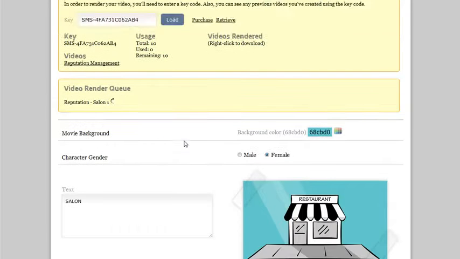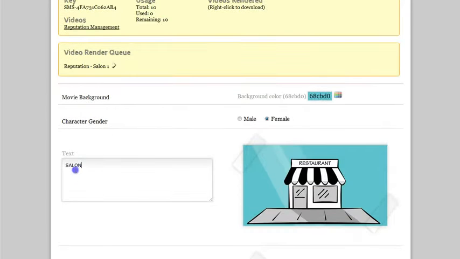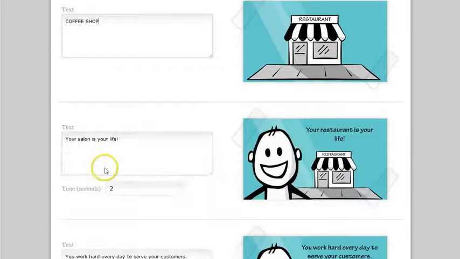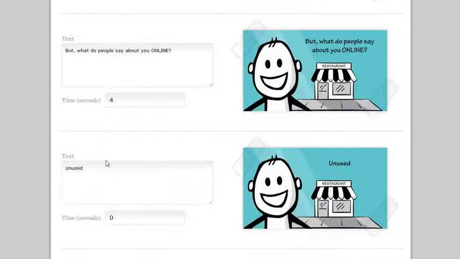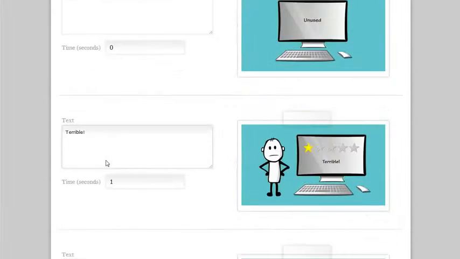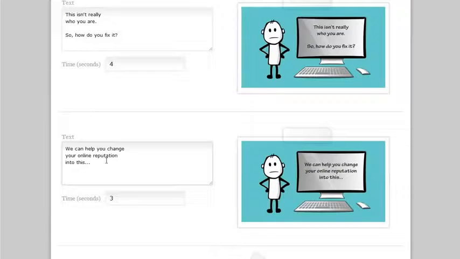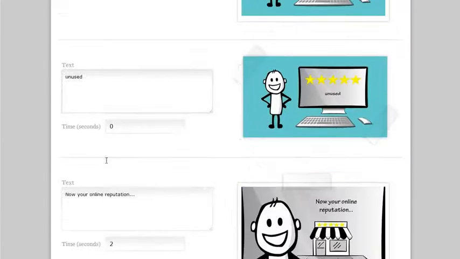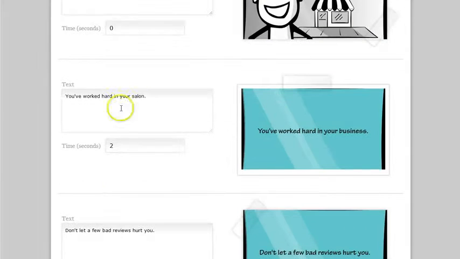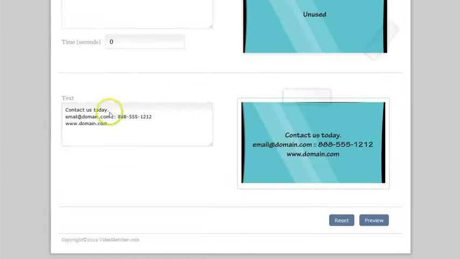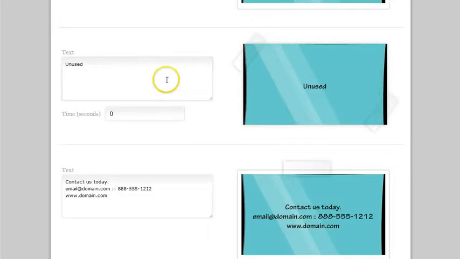Now if you want to do another one, you can do a restaurant or a coffee shop. Let's do another one. I've got to go down here and edit where it says salon, and change this to coffee shop. Again, all this text is editable.